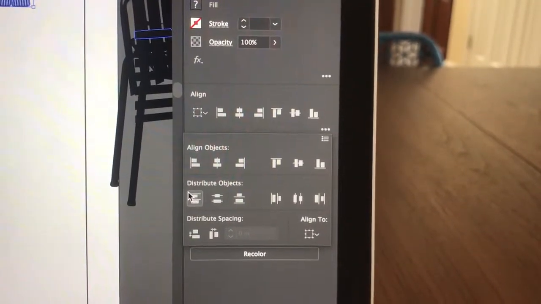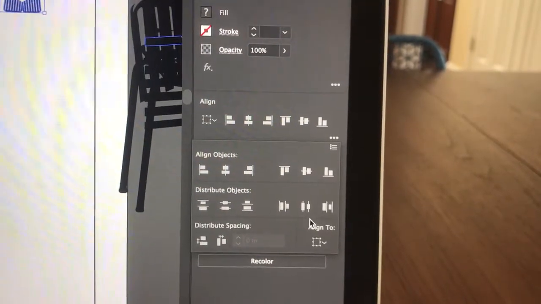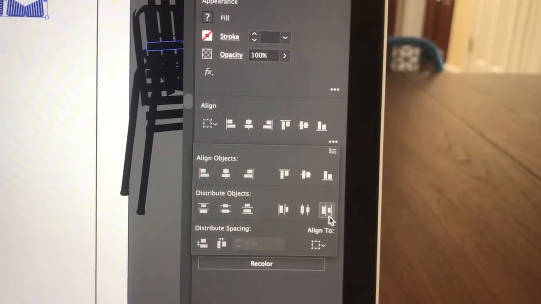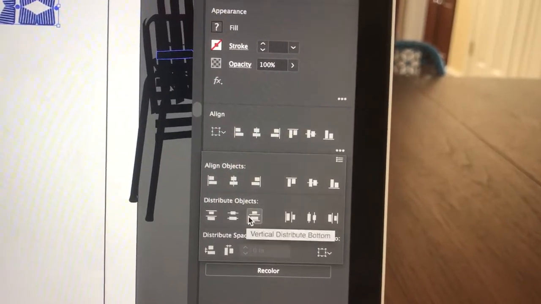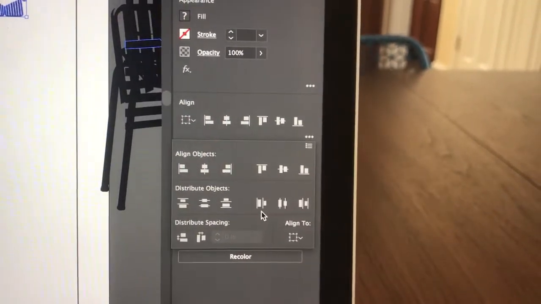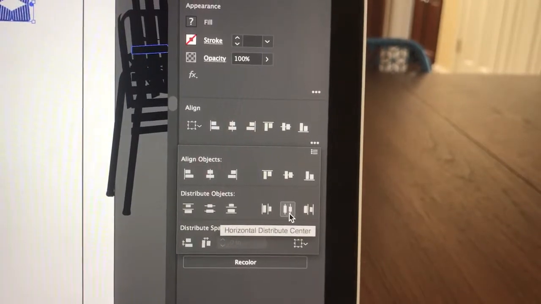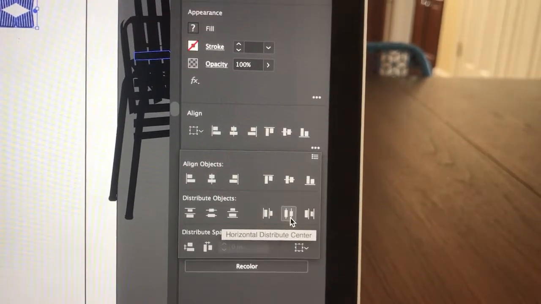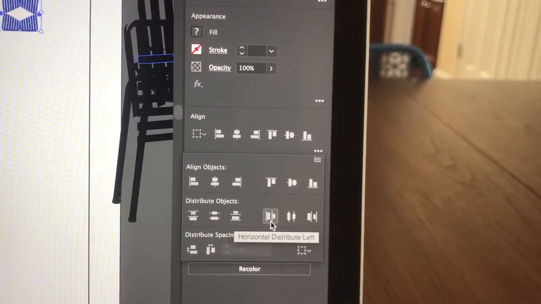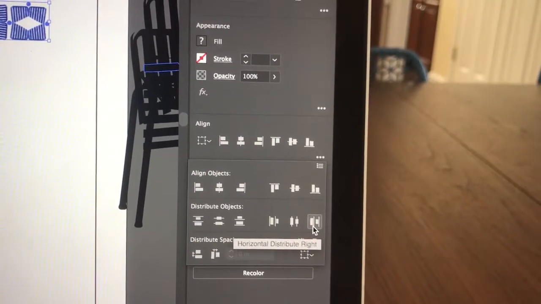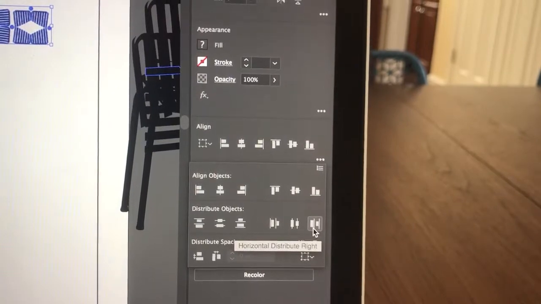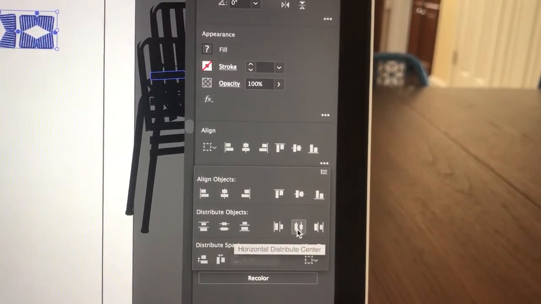I'm going to go down to the Distribute Options, and this side is going to distribute it horizontally, and this is going to distribute it vertically. And this is the one that's going to center the first object with the last object. These are going to go to the side and to the side. That doesn't have any relevance to you right now until you start to play. Just press this one for now. That's a good place to start.